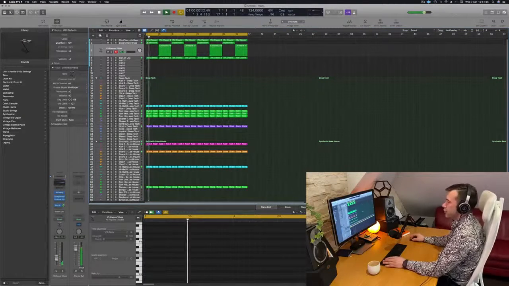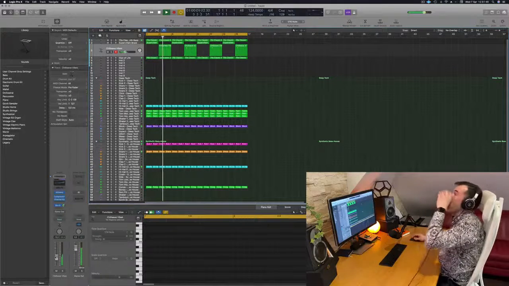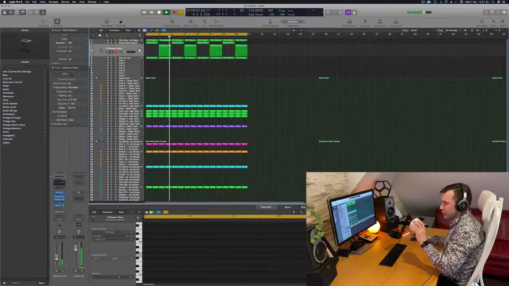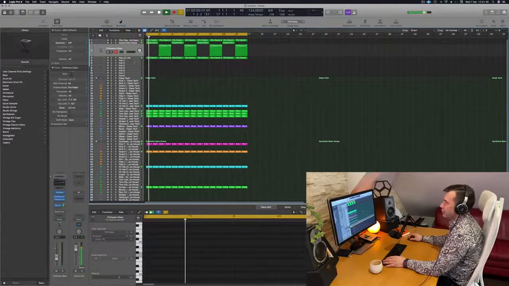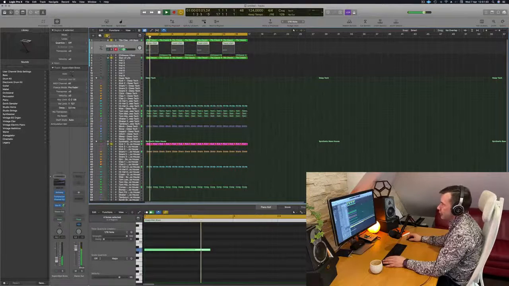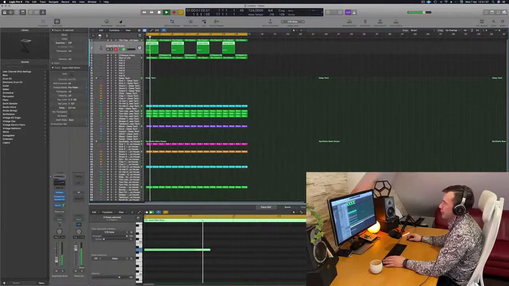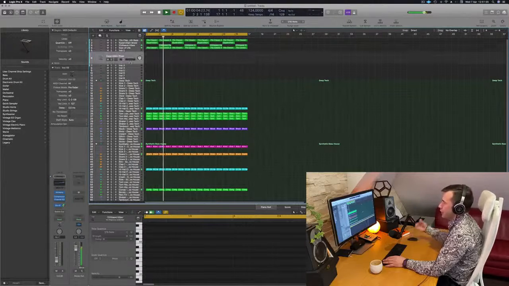So what is missing for my progressive head? That is because it's a pad. I would like a big, well, not necessarily a big pad, but a nice pad that is there in the back that makes the track kind of progress.